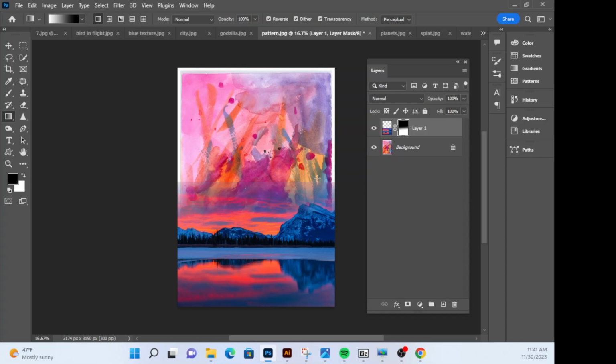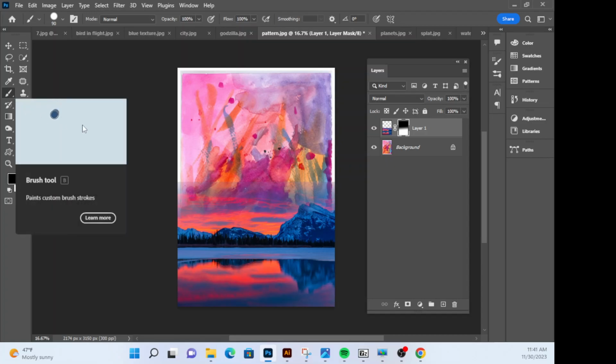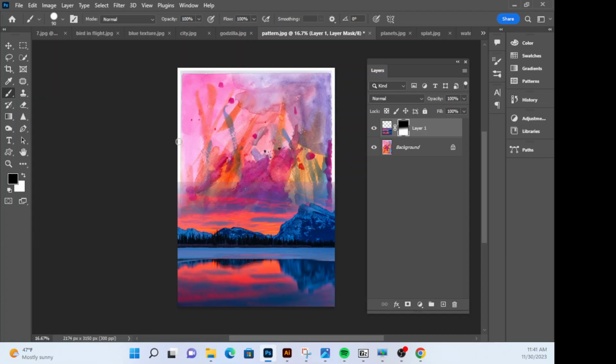See how I still have a little bit of an edge here? Let's say I do want to soften this a little bit more. This is where I can take my paintbrush tool and fade this out a little bit more. So I'm going to grab my paintbrush tool. You do not have to do this, by the way. You can just watch because I'm going to review this again later.